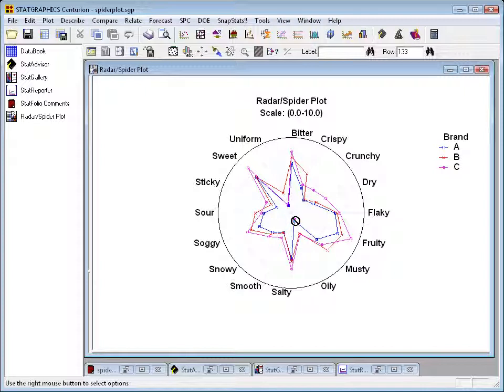An interesting plot when you don't have too many rows but lots of columns and you want to contrast the different rows.